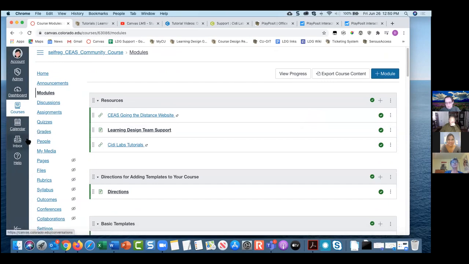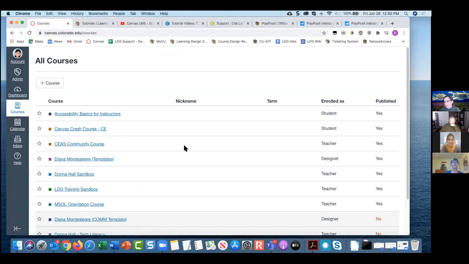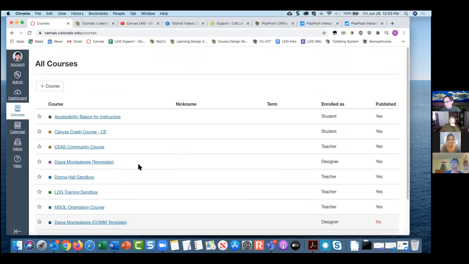What we recommend people do, everybody should have a sandbox. If not, you can request it. So be aware, if you have access to a lot of courses, they might not show up in your list here. You just click all courses. Then you can scroll down and find a course. And then if you want to move it so that it's at the top of your list and shows in your dashboard, all you do is click the star, and that marks it as a favorite, and that puts it on your dashboard.